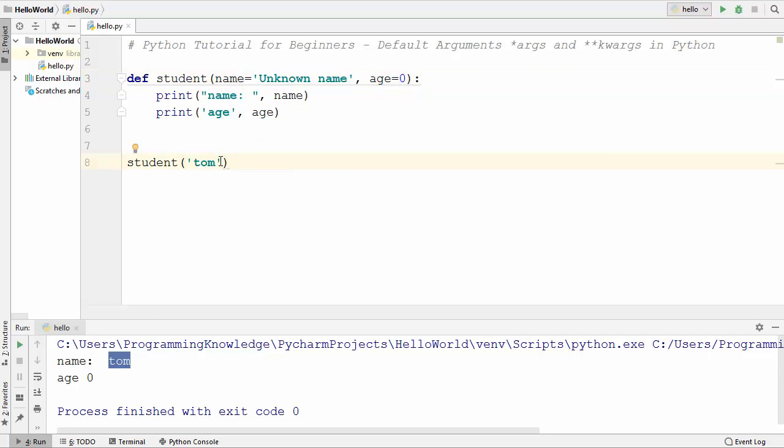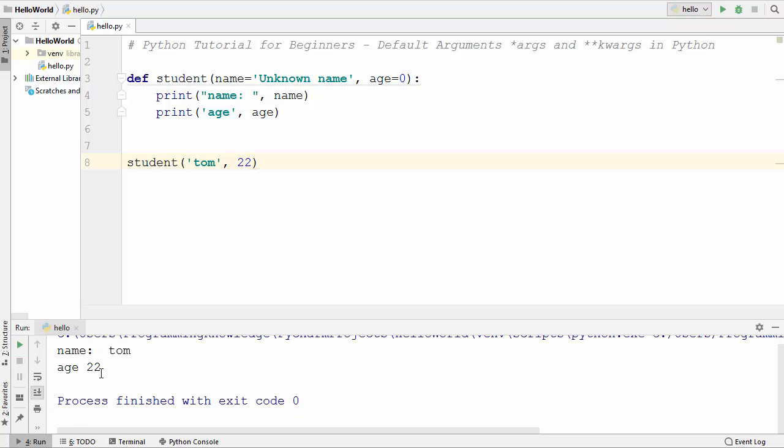Similarly, if we give the value of age and now we run the program, the default age is replaced by the age which is provided using the arguments. So this is how you can use default values with the arguments of the function.